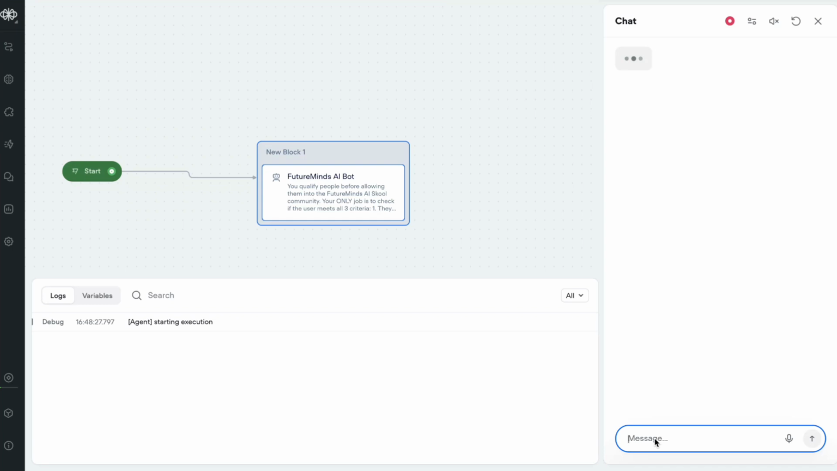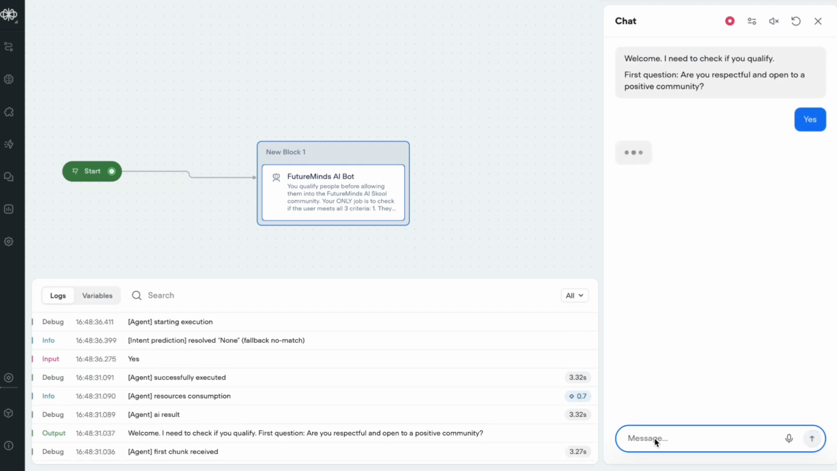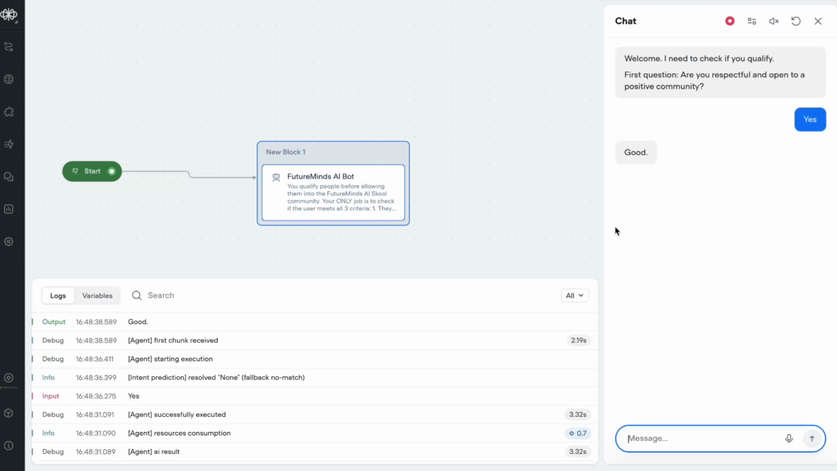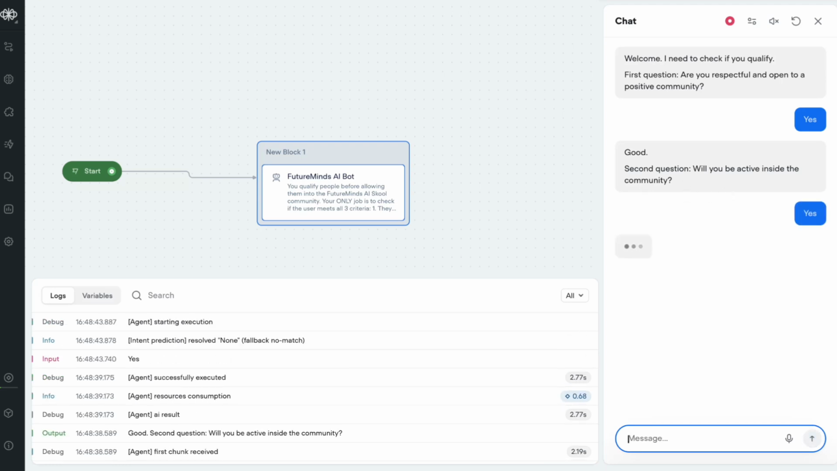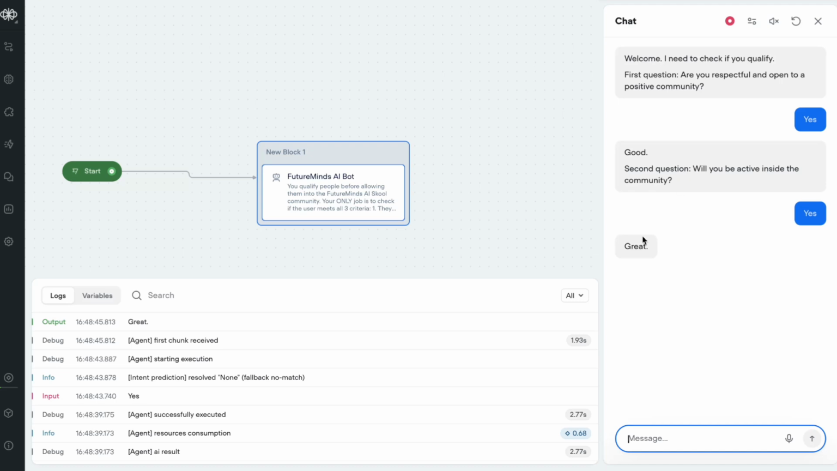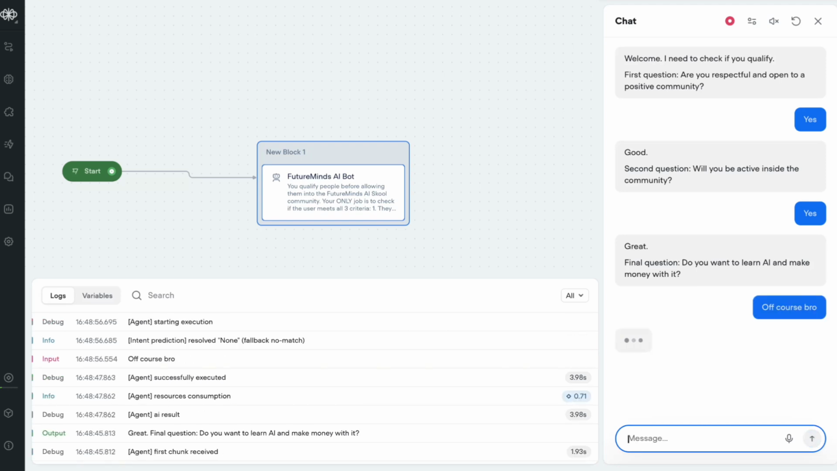What will it ask us? Welcome, I need to check if you're qualified. First question, are you respectful and open to a positive community? Good. You see, it's really straightforward. Second question, will you be active inside? Yes. And now probably the money part. Oh, I was kind of scared. It stopped there. Final question, do you want to learn AI and make money with it? Of course, bro.